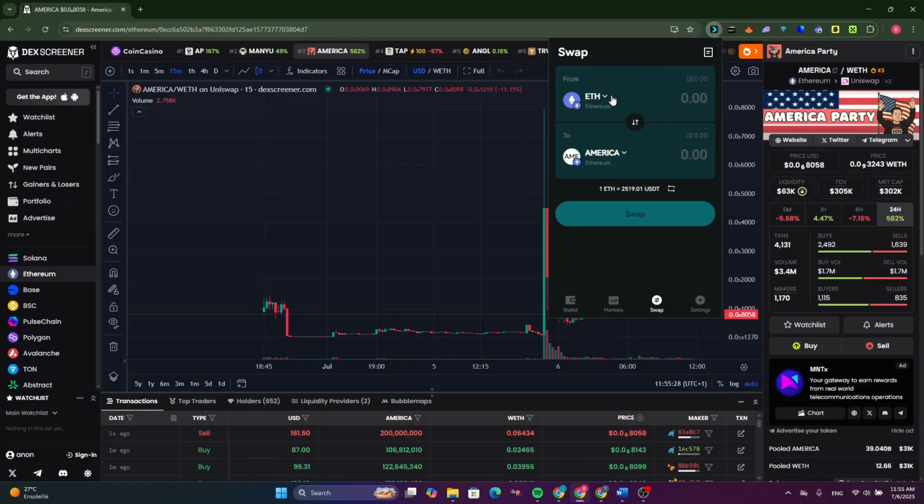Now switch from here. From the top, you can select the token that you want to buy it with, for example USDT, and now you can type in how much you want to buy like that, as you can see. So after that, you will be able to see here how much you will receive of that token. After that, click here on swap and you will be able to buy this token on your wallet. So this is easy and simple, and this is how to buy America token.